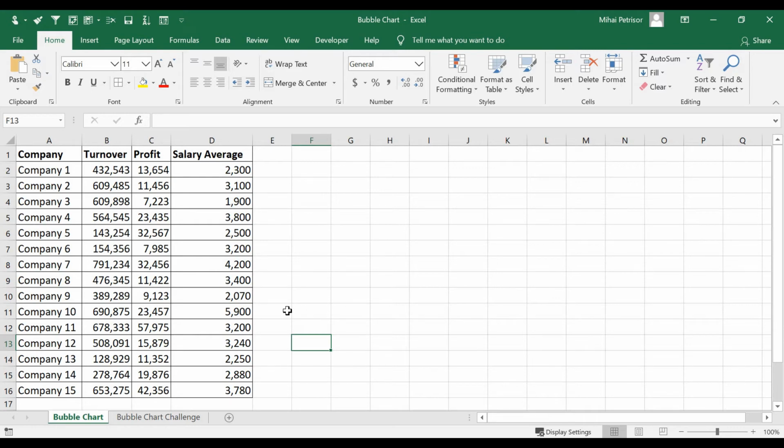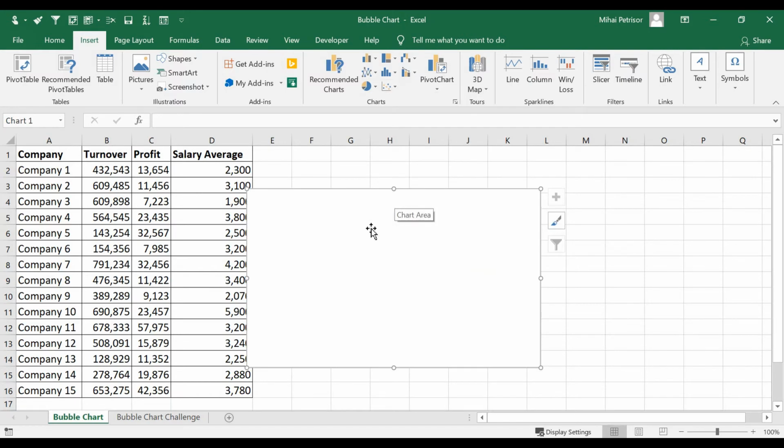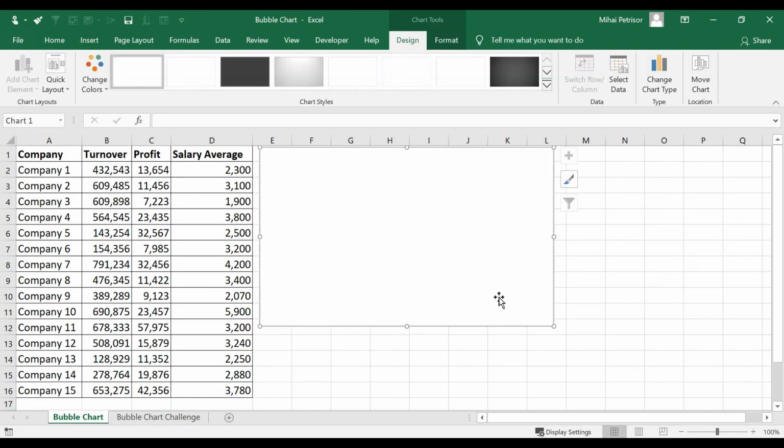For this, I have a companies list with turnover, profit, and salary average, and I'm going to create a bubble chart from an outside cell of our table. So I will insert the data manually, just to understand better the way we need to create the bubble chart. So click outside the table, go to Insert, mini icons from the Charts tab, and we have Bubble chart. Here we go. I'm going to increase the size just to make it easier to read.